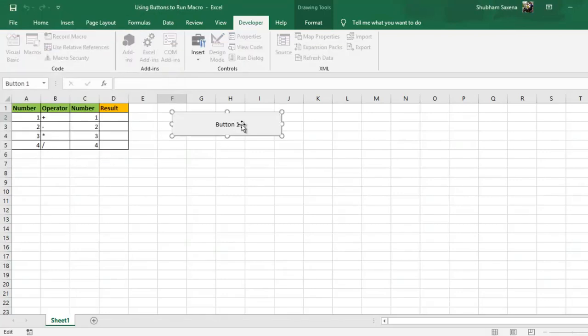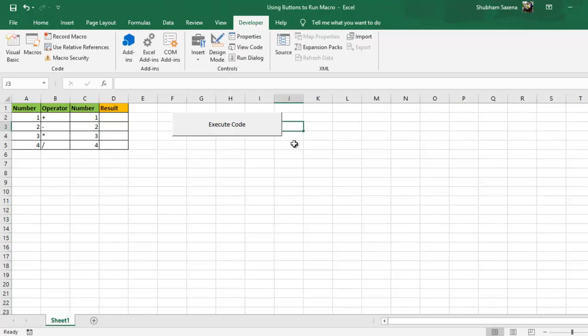You can change the text of this button as well. Let me change it to execute code. Now on the click of this button, the assigned macro will be called and the execution will start happening. Let's click it and see what happens. It executed the code and produced the desired output. Let's change the number and see if it's still working. It works.